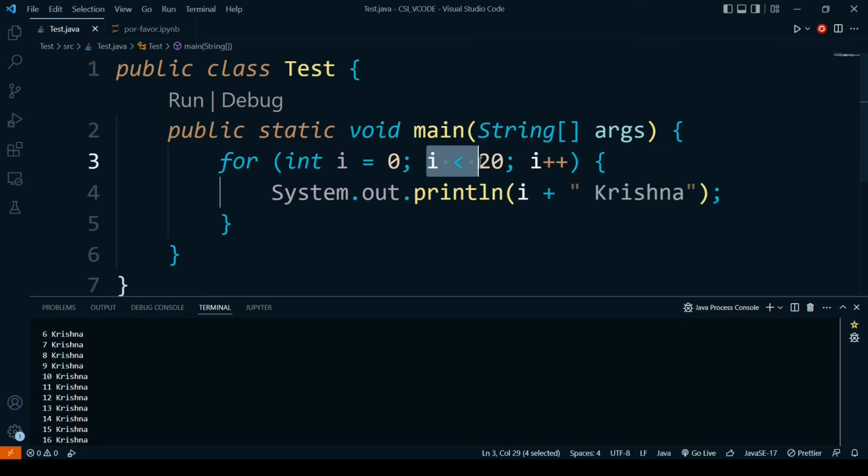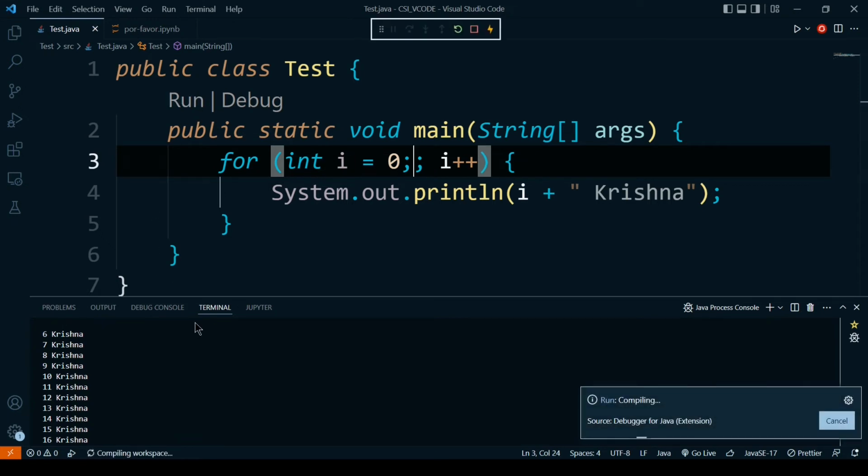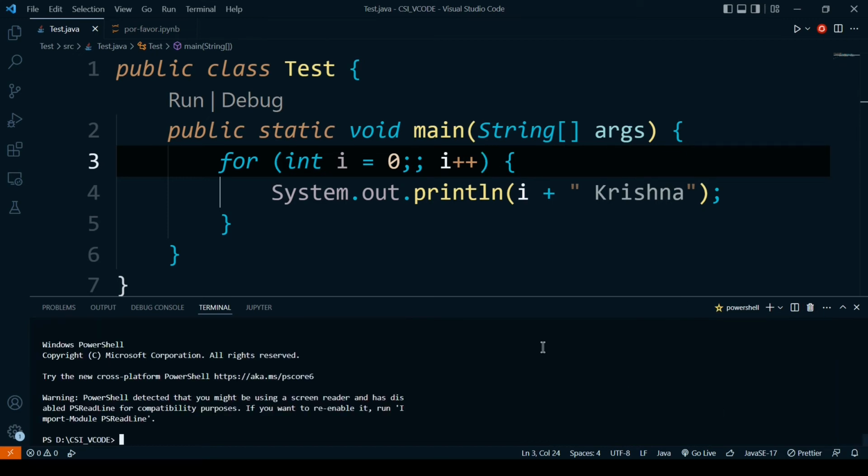Everything in this code is important. I cannot remove it. I can, but our code will just go until infinity and it will eat up our system memory. Look, it keeps running. It won't stop until I manually stop it. Okay, so it is like this.